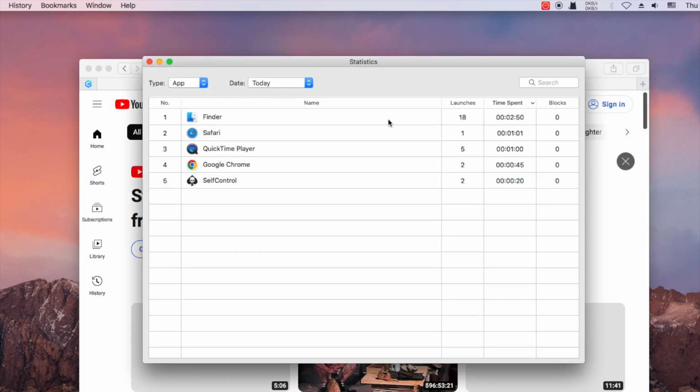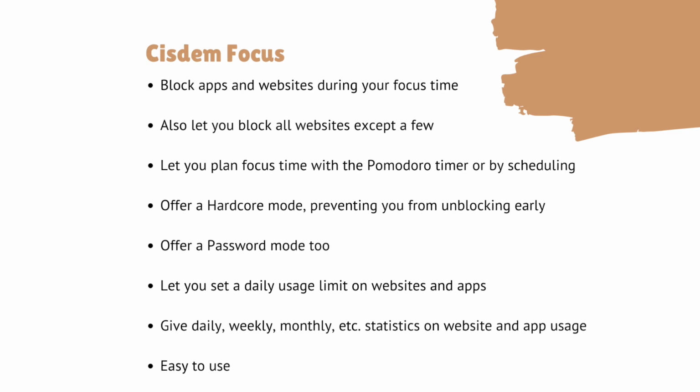System Focus also has a statistics feature, which gives daily, weekly or monthly statistics on how your screen time is spent. System Focus is an easy-to-use and powerful app.